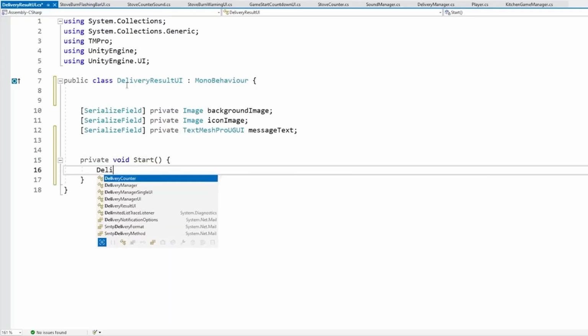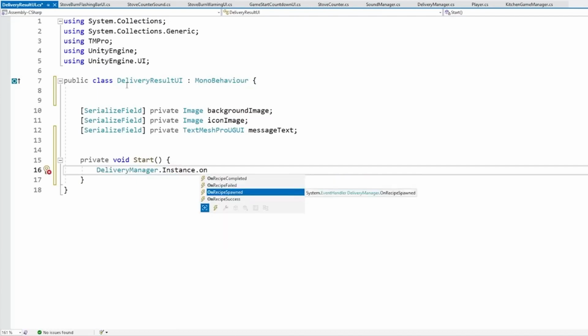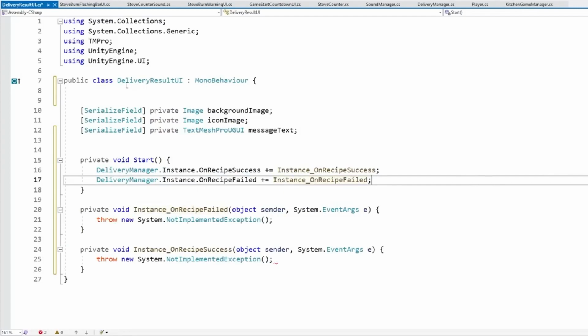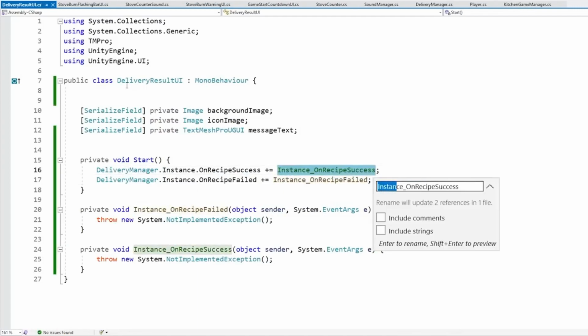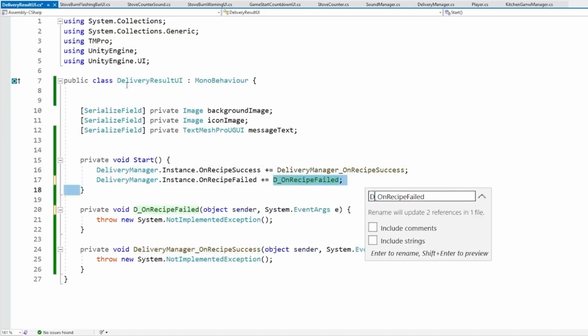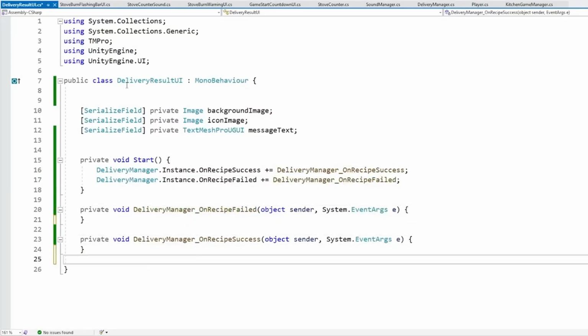Let's go into the DeliveryManager, the instance, and we have all of our nice events. So we've got a success and a failed. So let's listen to both of them. So both the OnRecipeSuccess and OnRecipeFailed. Let's listen to all of these. And as always, let's write good clean code and rename this. So DeliveryManager OnRecipeSuccess. And for this one is the OnRecipeFailed. Okay, we have both of our events.